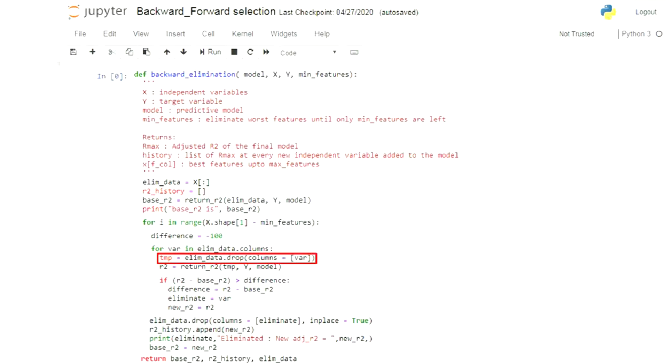Now in any given iteration, we are dropping a column from the elim_data and copying the resultant data as tmp. Now this tmp data is passed to the return_r2 function along with the target variable and the model. Once the r2 of the model is calculated, we compare it with the baseline r2, which we defined in line 27. If the difference between r2 and the baseline r2 is greater than the previously encountered difference, it means that dropping the column in that iteration had the maximum desired effect.